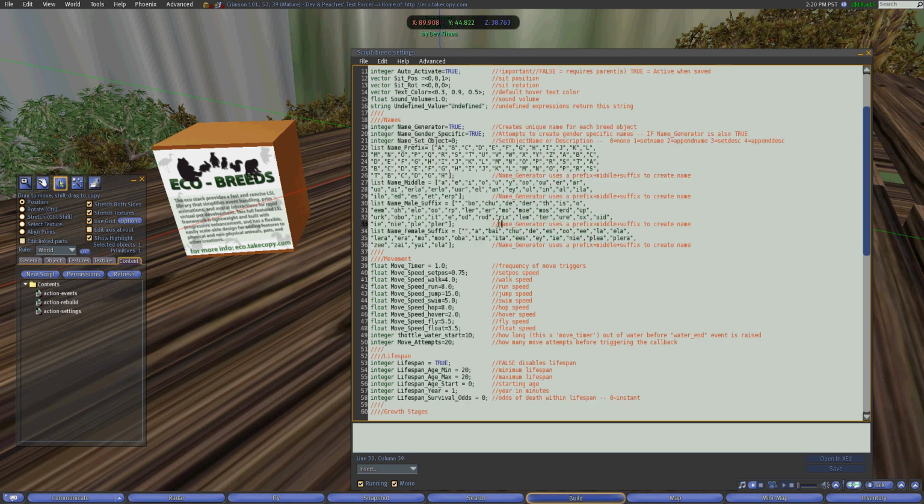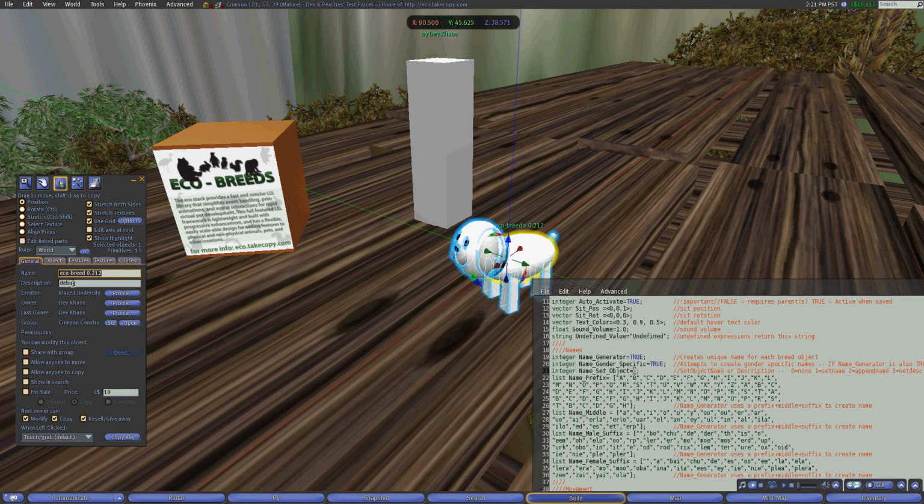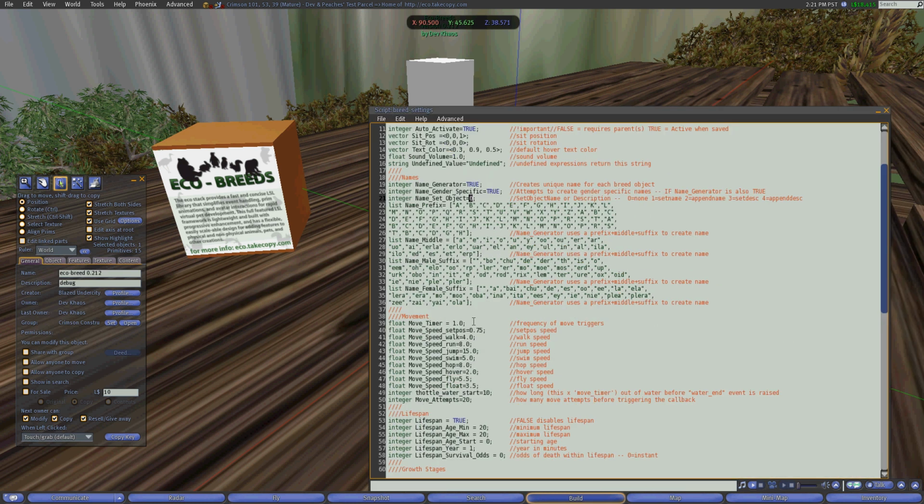Briefly, the name generator takes from the prefix, middle, and suffix lists, and it chooses a random prefix, a random middle, and a random suffix. If it's gender specific, it'll choose a female suffix if it's a female, or a male suffix if it's a male. You can make it so that it sets the object's name or the description, meaning this field right here. It'll either set this or this to the new object's name if you wanted to. This is completely optional. 0 means it doesn't do anything with the name other than store it in values.